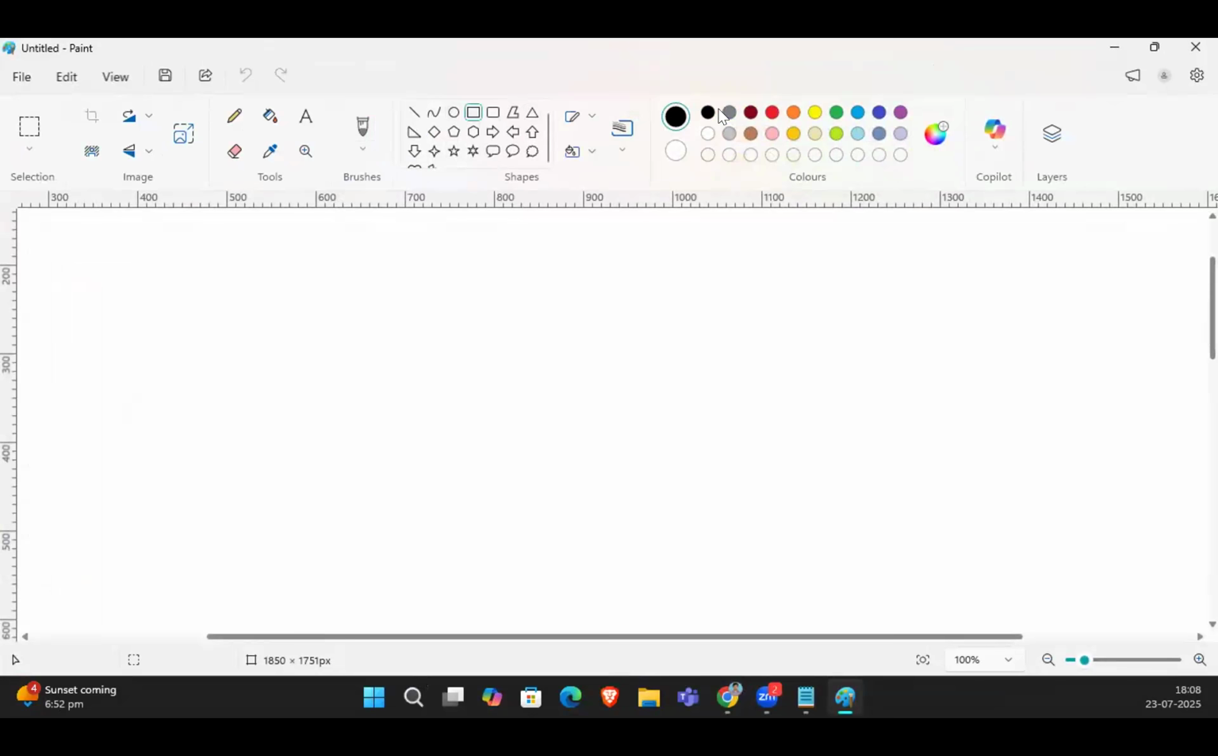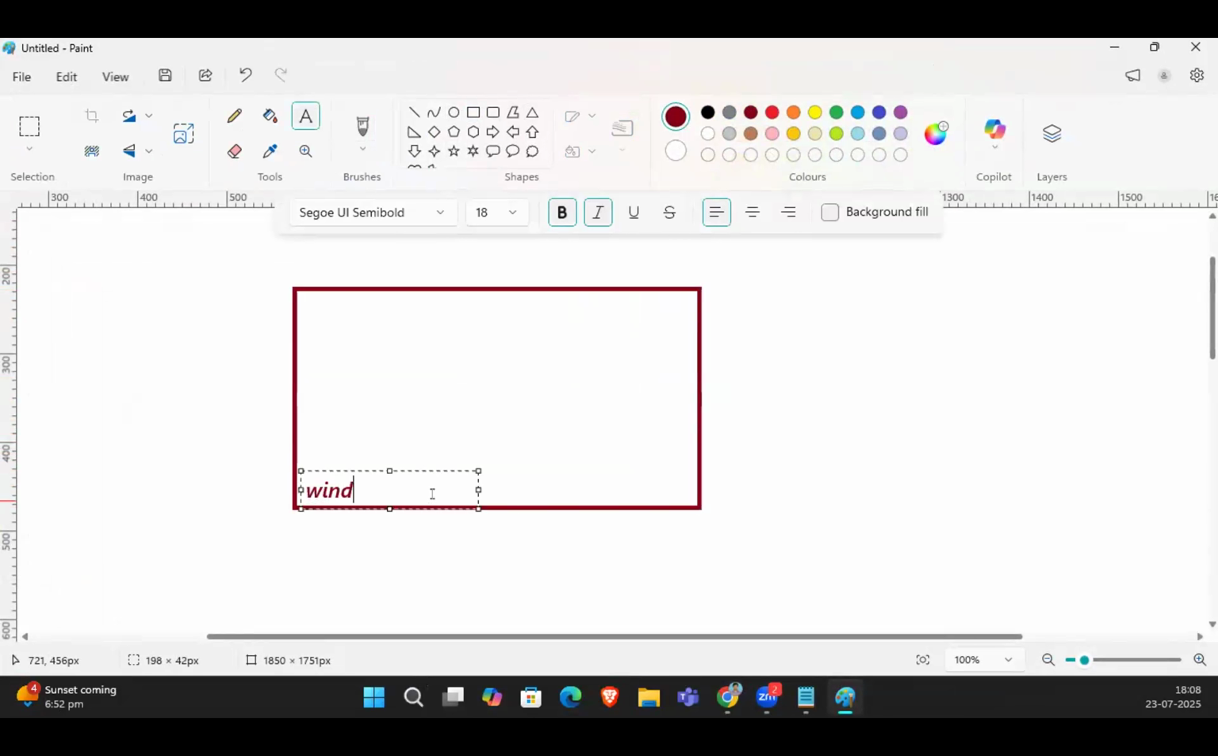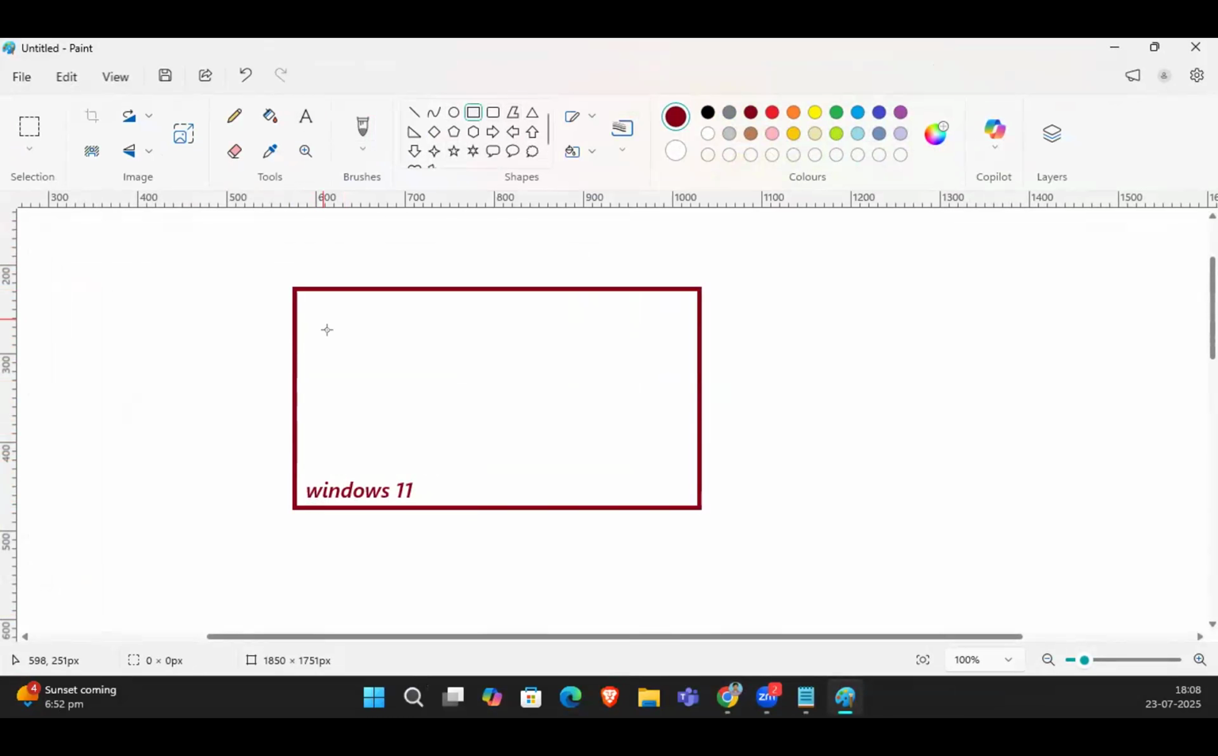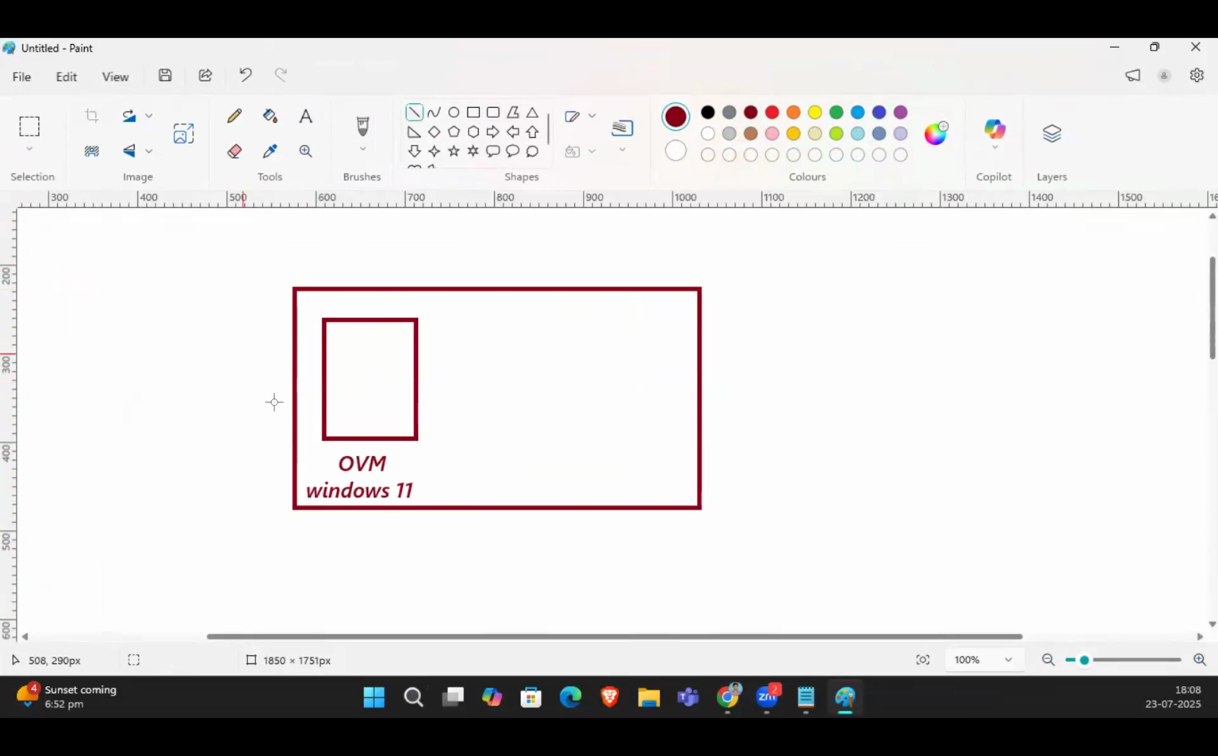So this is our Windows laptop. You guys remember this one. This is your data center, for example, Windows 11. Then you need to install the Oracle VirtualBox. If you want to install the Oracle VirtualBox, there is a dependency software that you need to install. So what is the dependency software?